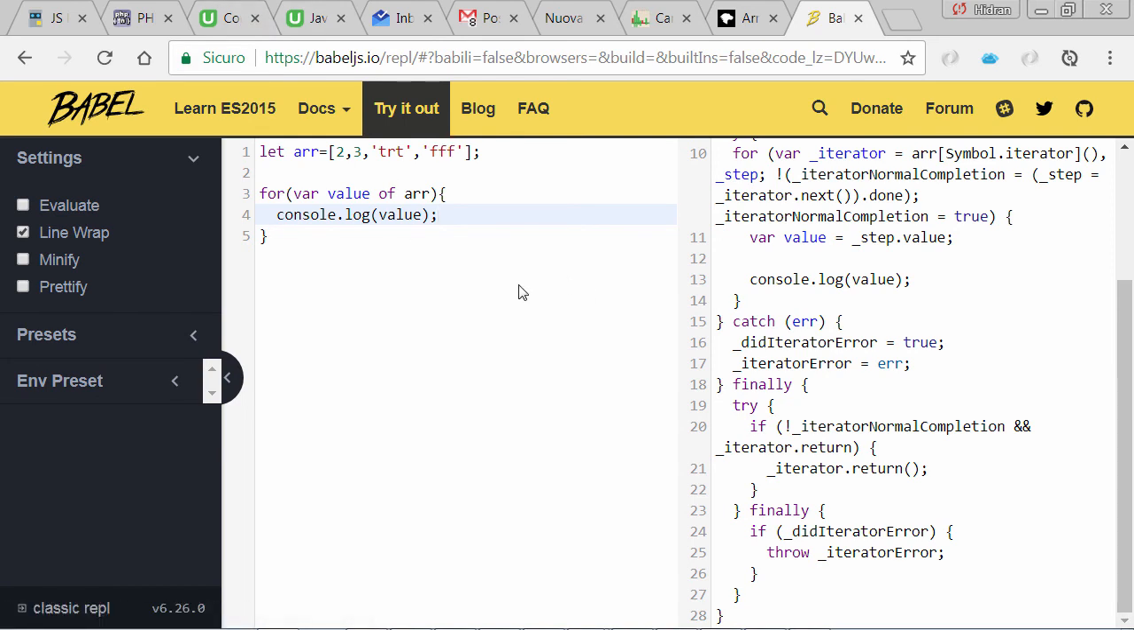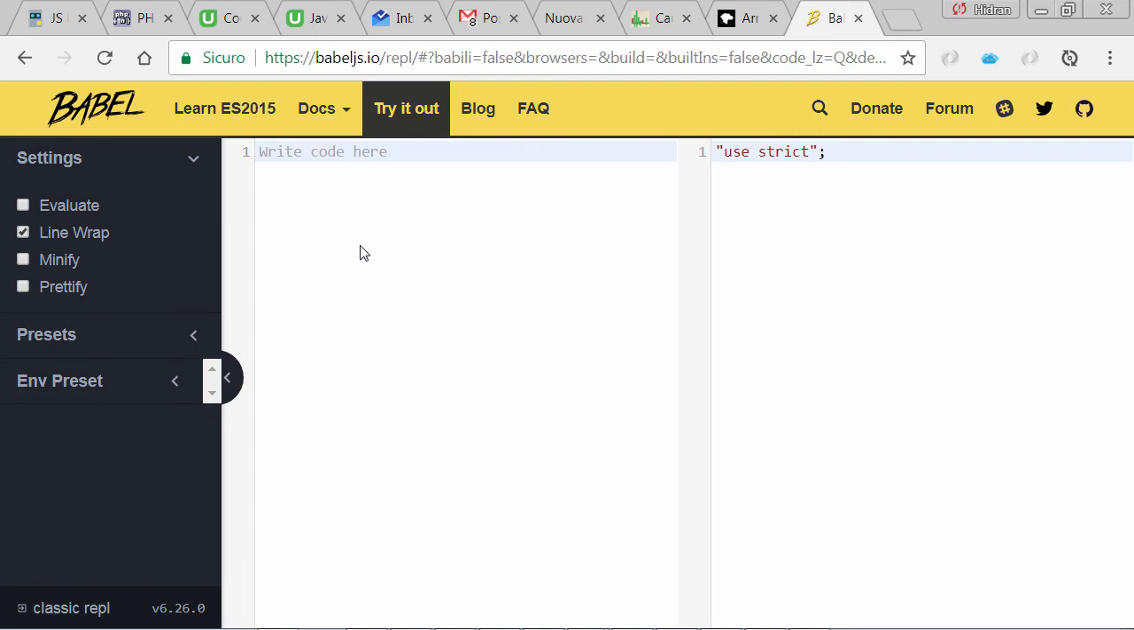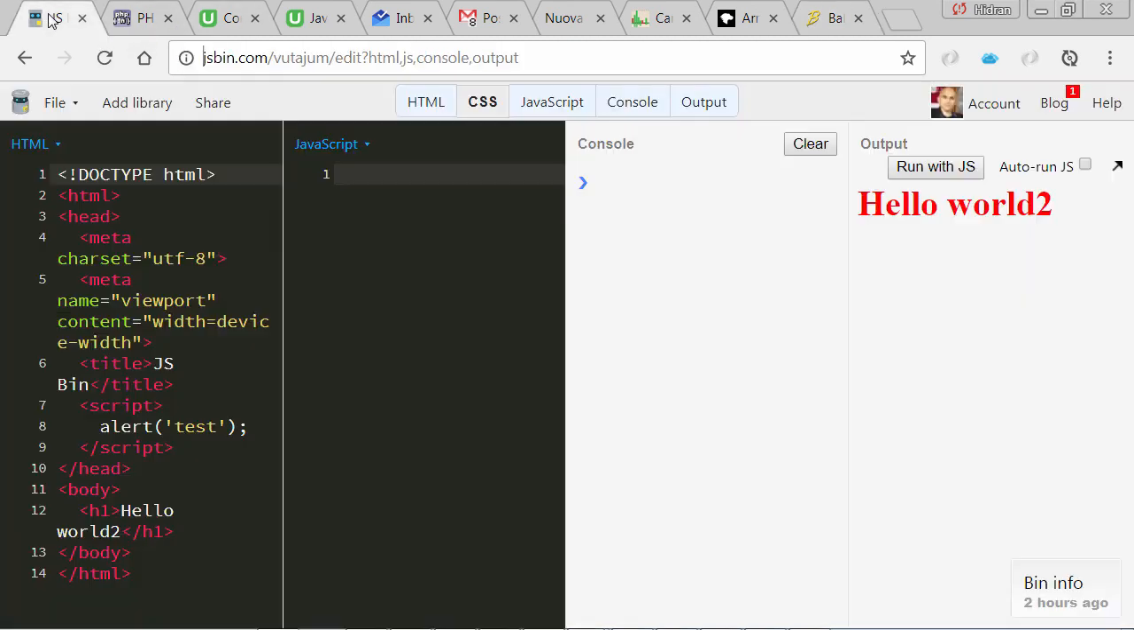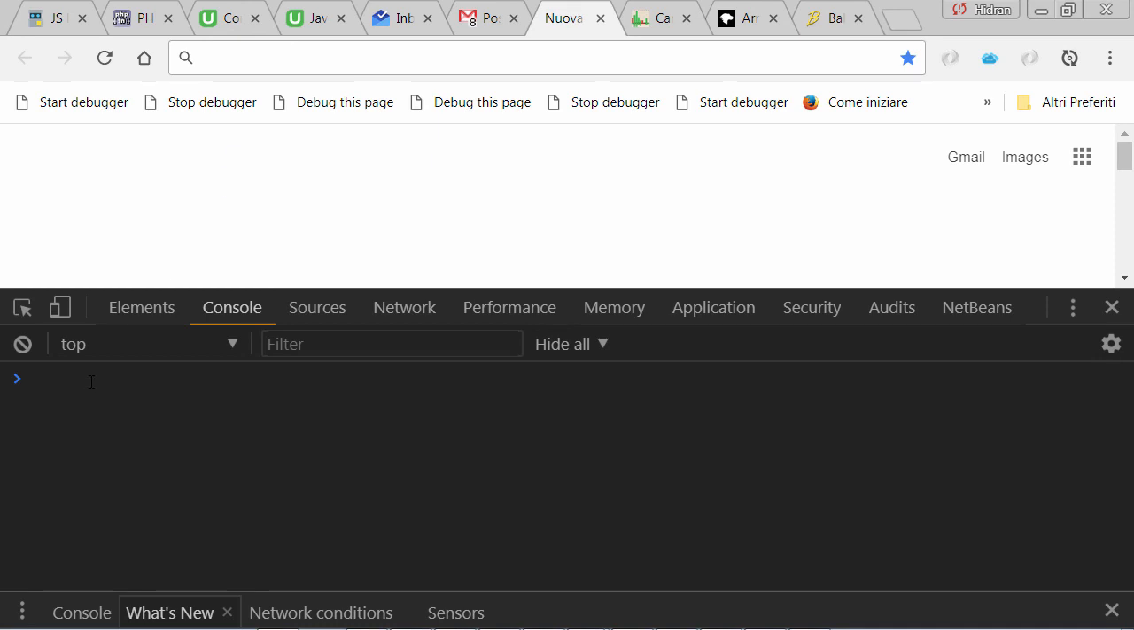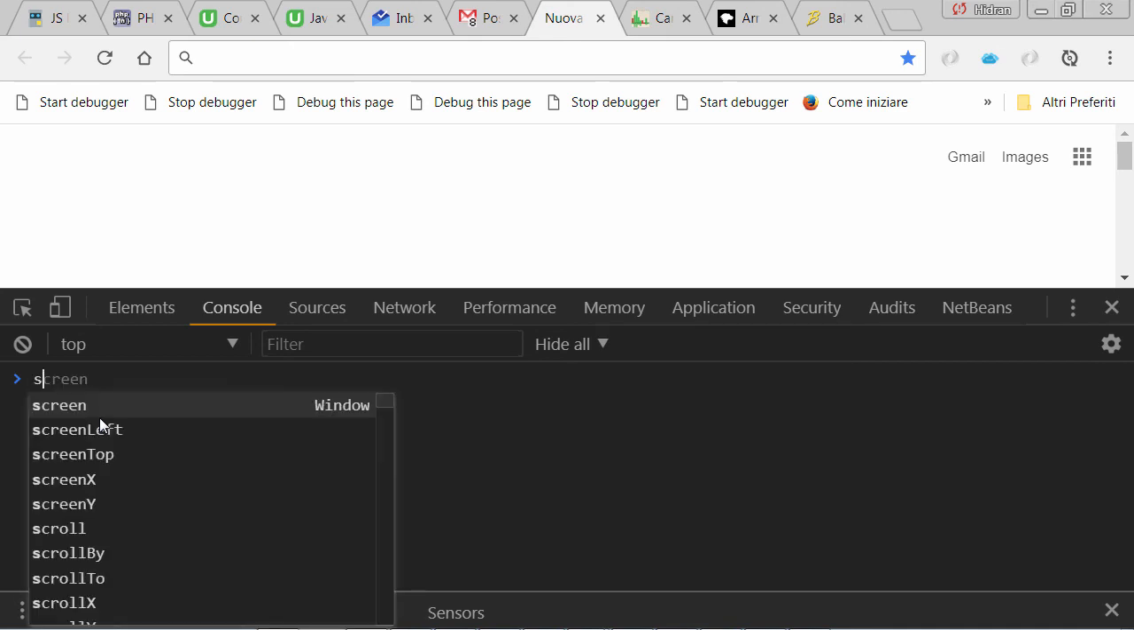Okay, so we can continue also from here, because we can write any code we want here. It's the same as JS Bin. JS Bin also supports the latest version of JavaScript. And of course, we have seen that Chrome also does. So let's go back to, let's see, where was the screen here? We were talking about array and these new functions that we could use to cycle the array. So I think the only thing to study from array are the functions that the array allows you to use.